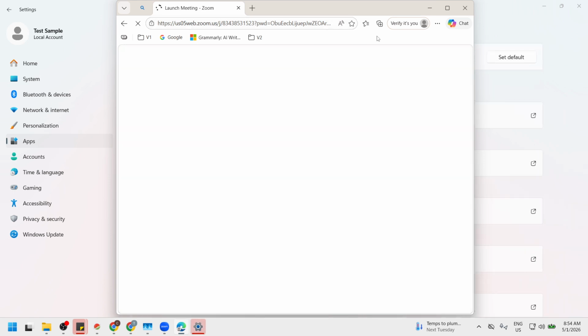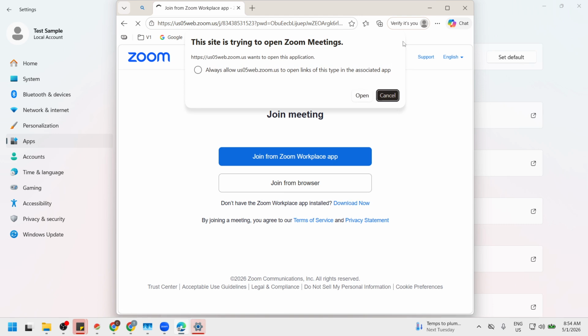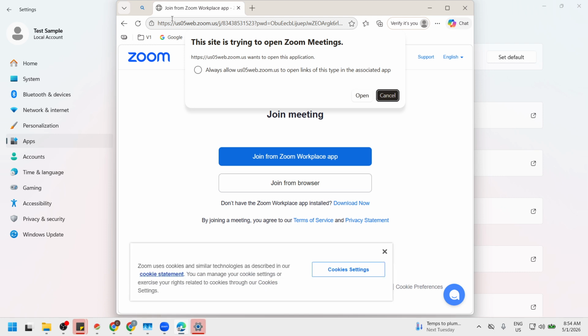To recap, the fastest fix is to pull the meeting ID from the link and join directly in the Zoom app, using the passcode from your invite if prompted. If the app won't launch from your browser, open the link in an incognito window, and if that doesn't work, switch to another browser. Follow these steps and you'll be in your Zoom meeting without missing a beat.